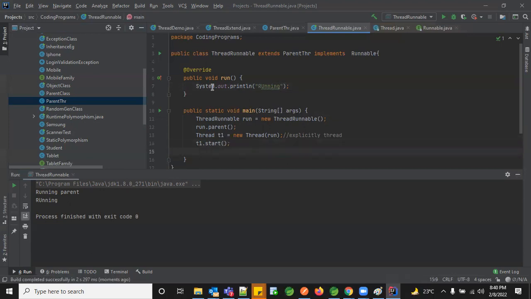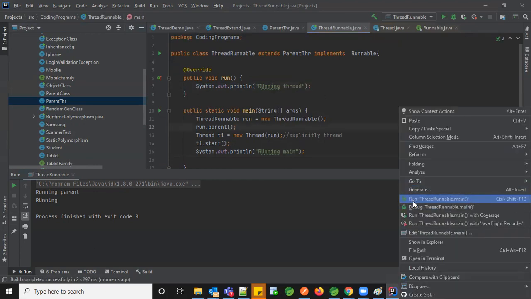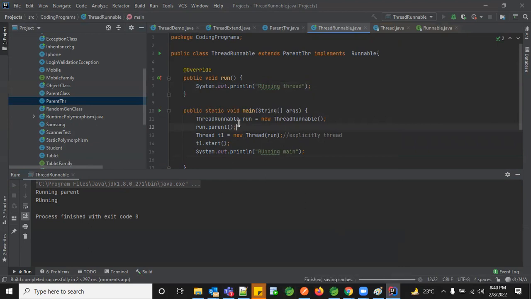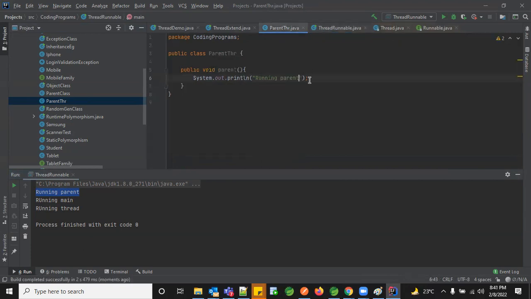Let me just have one more thing here. Running main, running thread, execute it. So this is the main thread, okay? From your main thread that is getting printed, and your thread instance is getting printed, which is running thread. And before that, you're executing run parent, that is also happening. So if you see the order, the run parent is happening first, that is the order of execution.